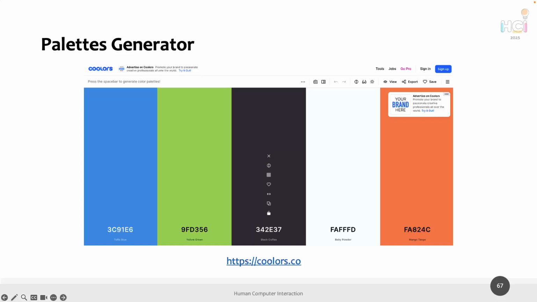This is one example, colors.co. It gives you 5 different colors that are well designed, that can stay together in the same interface. And of course, you can set some preferences, and then the website generates for you the palette.